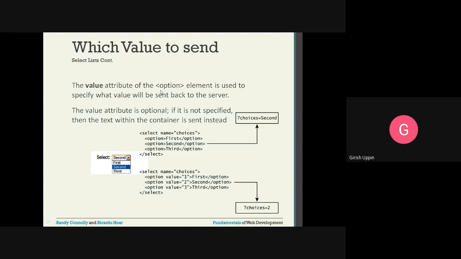The value attribute of an option element is used to specify what value will be sent back to the server. The value attribute is optional. If it is not specified, then the text within the container is sent instead. In the first selection, this is how we did it. We didn't specify any value here. Because it is optional, if you don't provide it, whatever content is given will be sent to the server as the selected choice, as text.